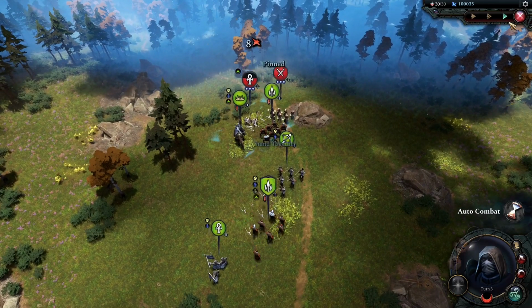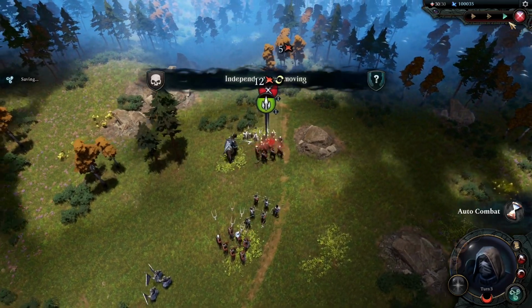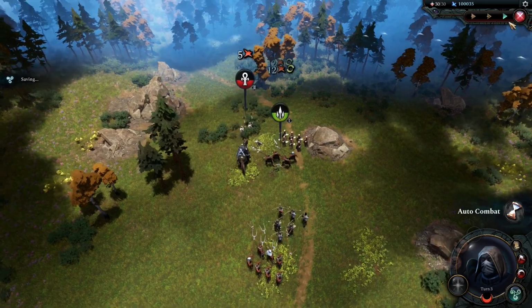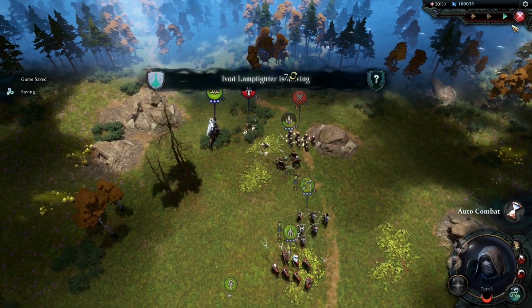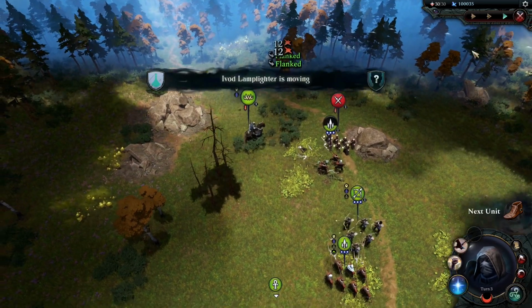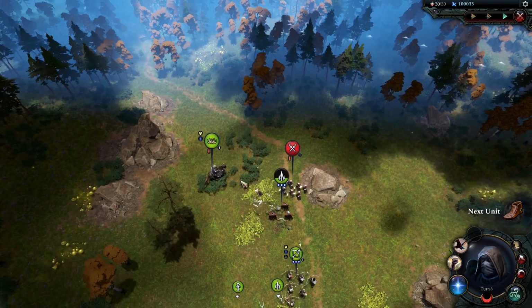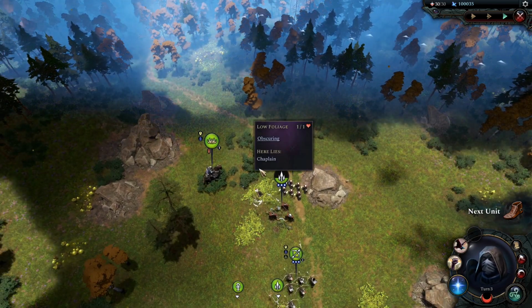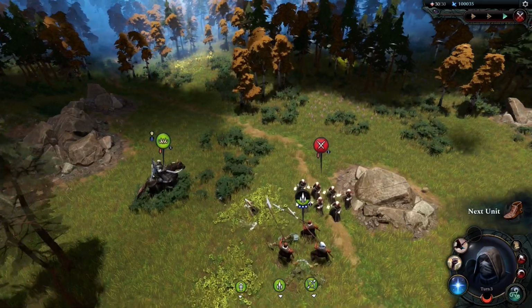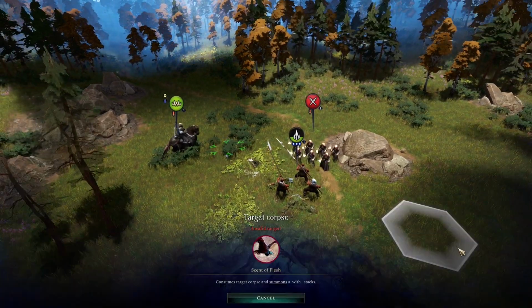The AI usually likes to target one specific unit. Maybe it will be one of us that dies. Let's stop right here because we already have a unit, a corpse. Here lies the plane. Okay, there's a corpse here. Let's try it.